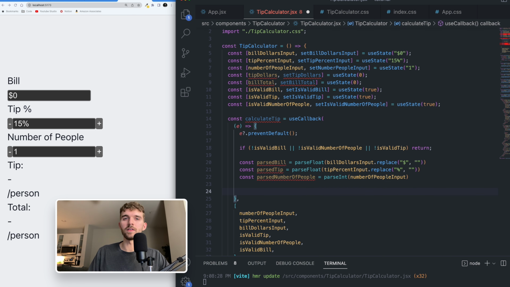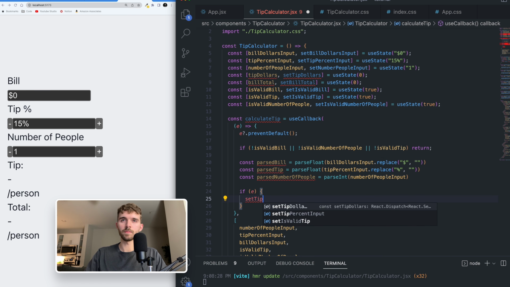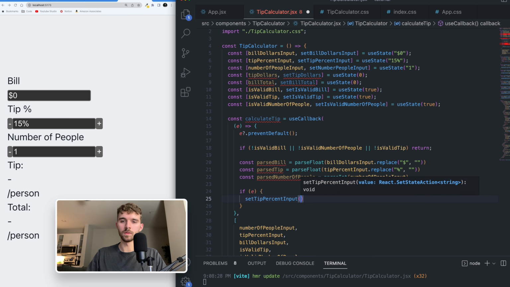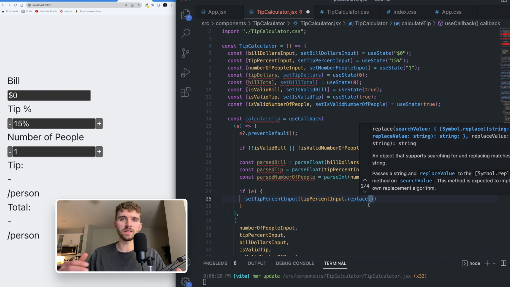And this is where the event comes into play. So if there is an event, if we've actually submitted the form, that's the only time this fires, when there actually is an event. We're gonna set tip percent input to tip percent input, but replace, this is basically saying that when you press enter, there's always gonna be the respective symbols where they need to be. So replace a percent sign.